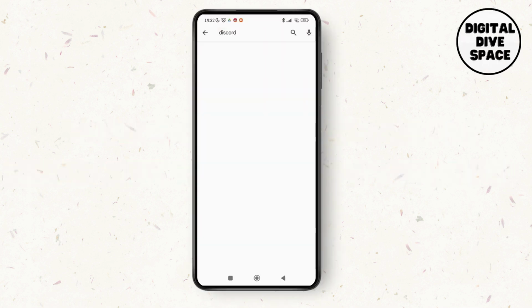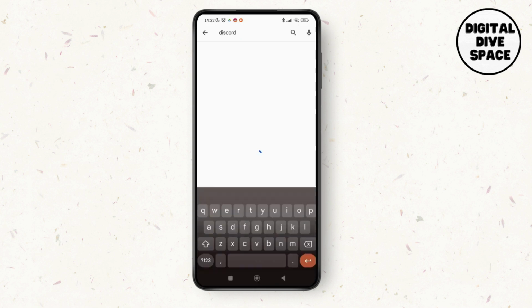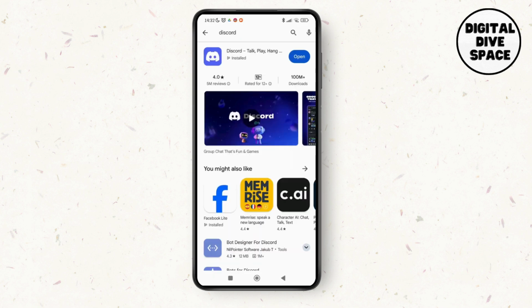First of all, make sure that you have an updated version of the Discord application on your device. So you can just go to the Play Store application and search for Discord. So as you can see, I have an updated version of the application.